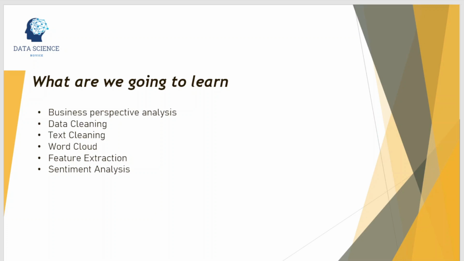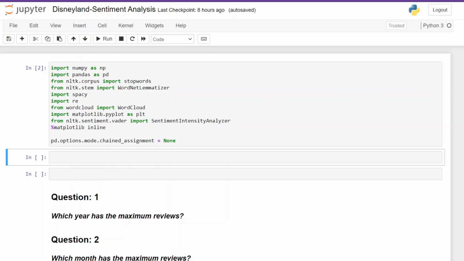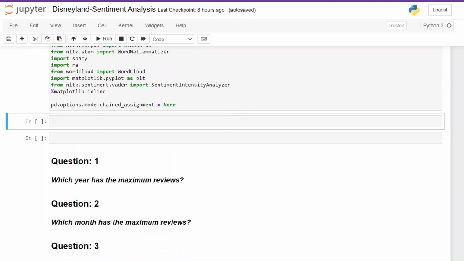Let's jump to the Jupyter notebook. So here I am in the Jupyter notebook, and these are the libraries that we are going to use for this project. And along the way, we will import some more libraries.